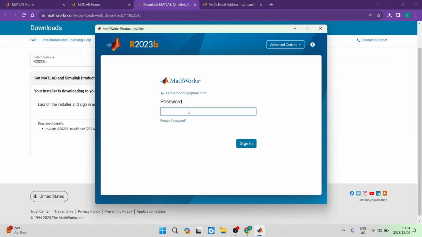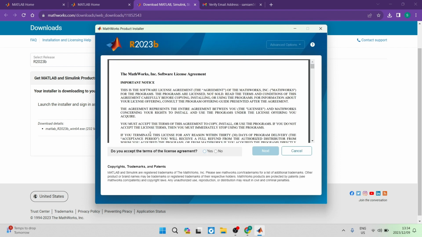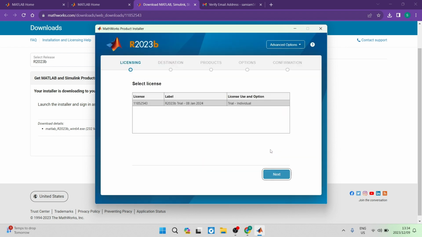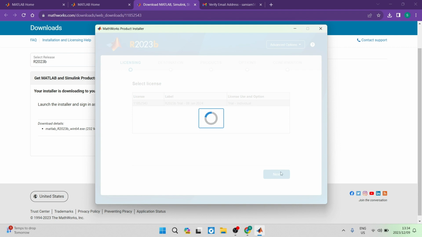And right over here, you want to enter in your password. Here you can see that there are the terms of the license agreement. You will now have to tap on yes, that you agree to these terms, and tap on next. You can see again now that it gives you a license number. It also gives you a label as well as a license use option over here. And this is under the licensing tab. We're going to go ahead and tap on next.